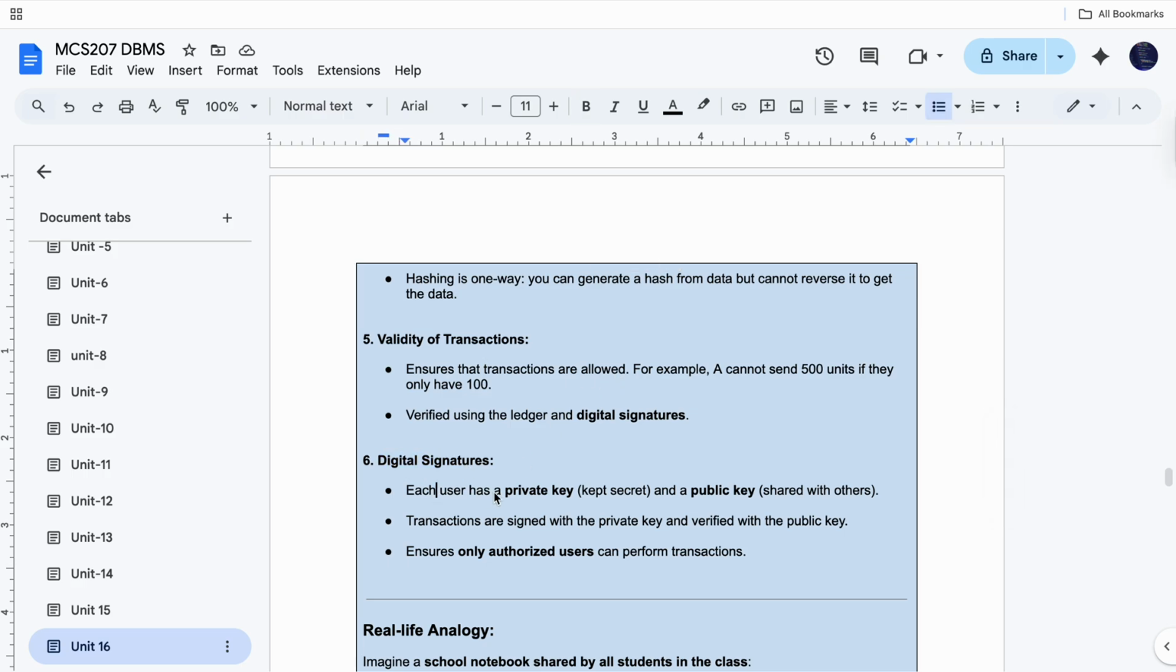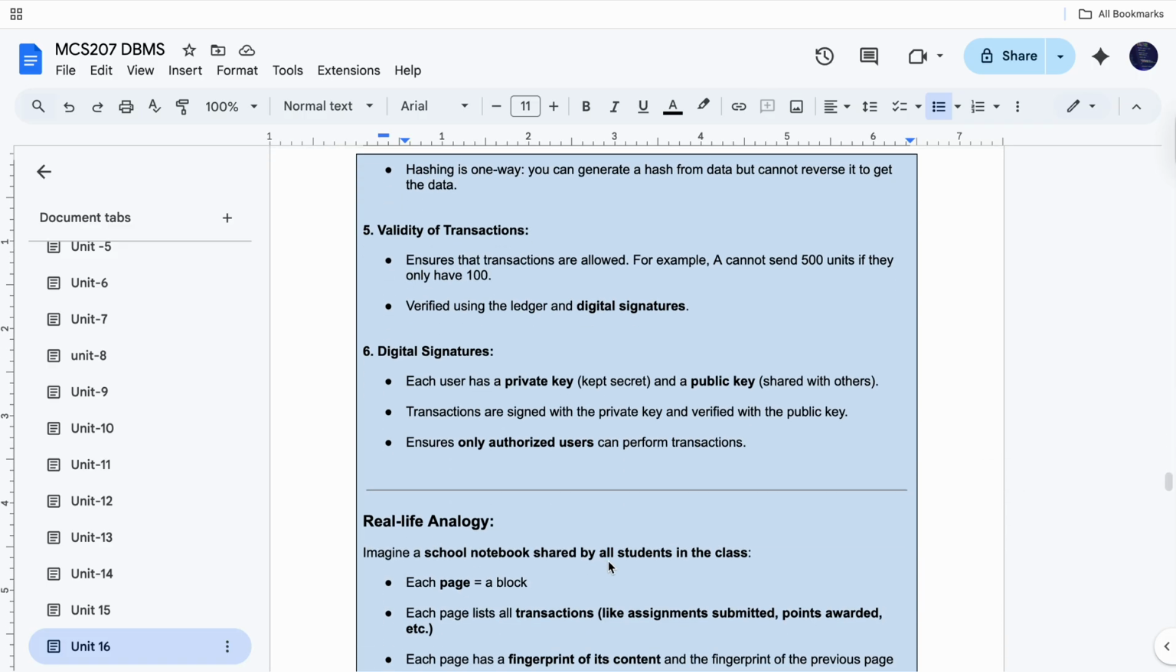Digital signature: each user has a private key, kept secret, and a public key. Transactions are signed with the private key and verified with the public key. This ensures only an authorized user can perform a transaction.